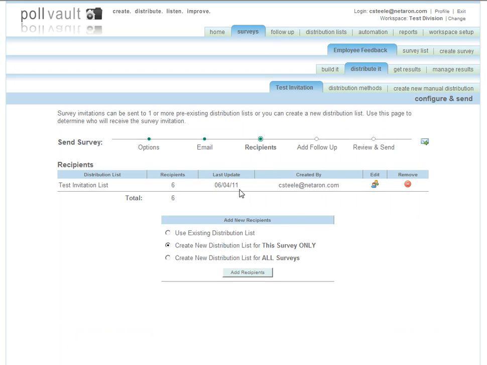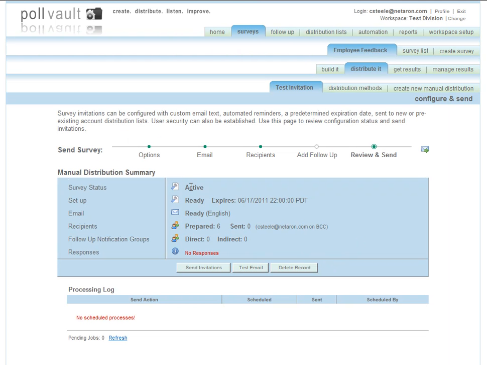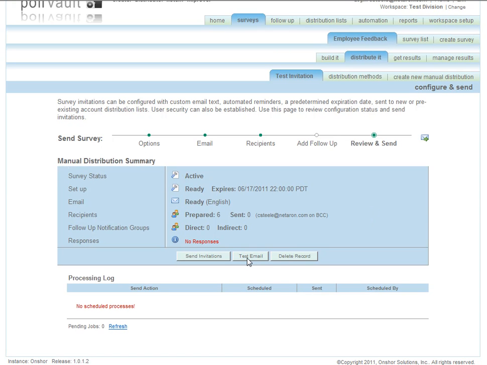and here the next step, we're going to skip follow-up in this video but go into it in more depth in a future video. We'll go to review and send. In review and send, we now have our status here. Everything looks like it's okay. We can send a test to ourselves, or we can go ahead and send the invitation. Once we set up the invitation and any automated reminders, these jobs will show up in the processing log below.